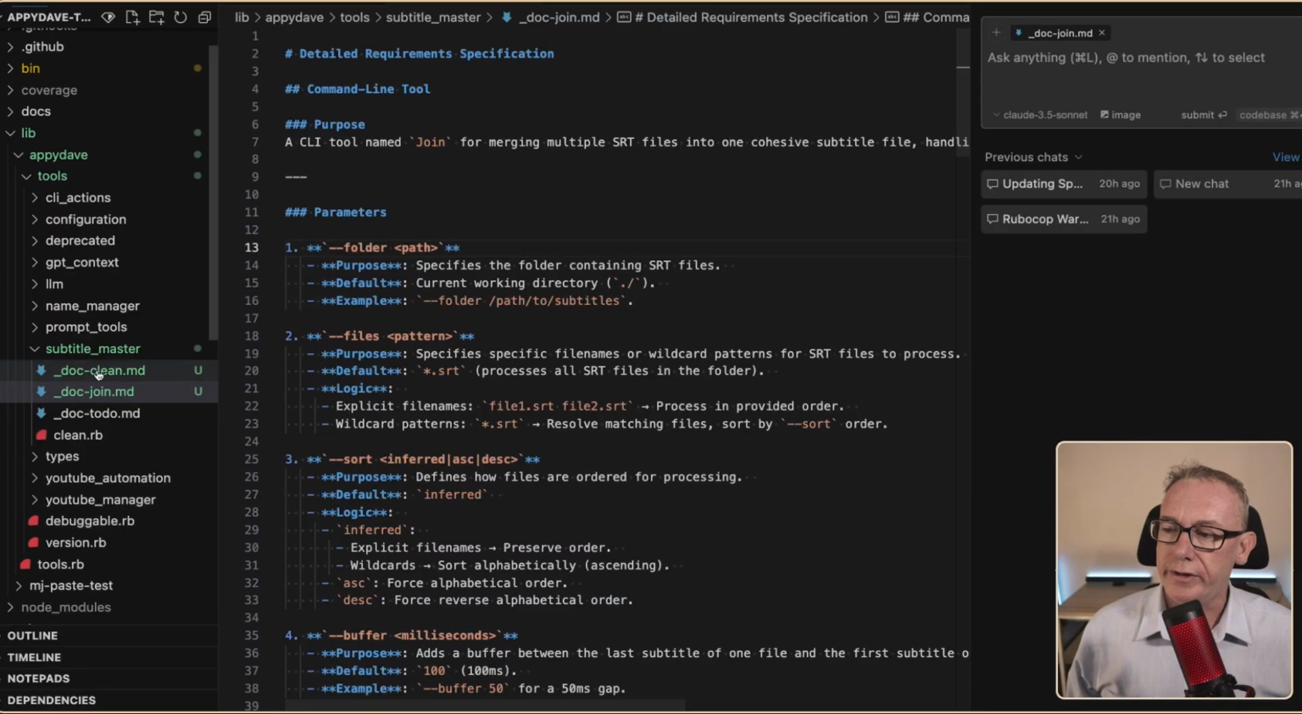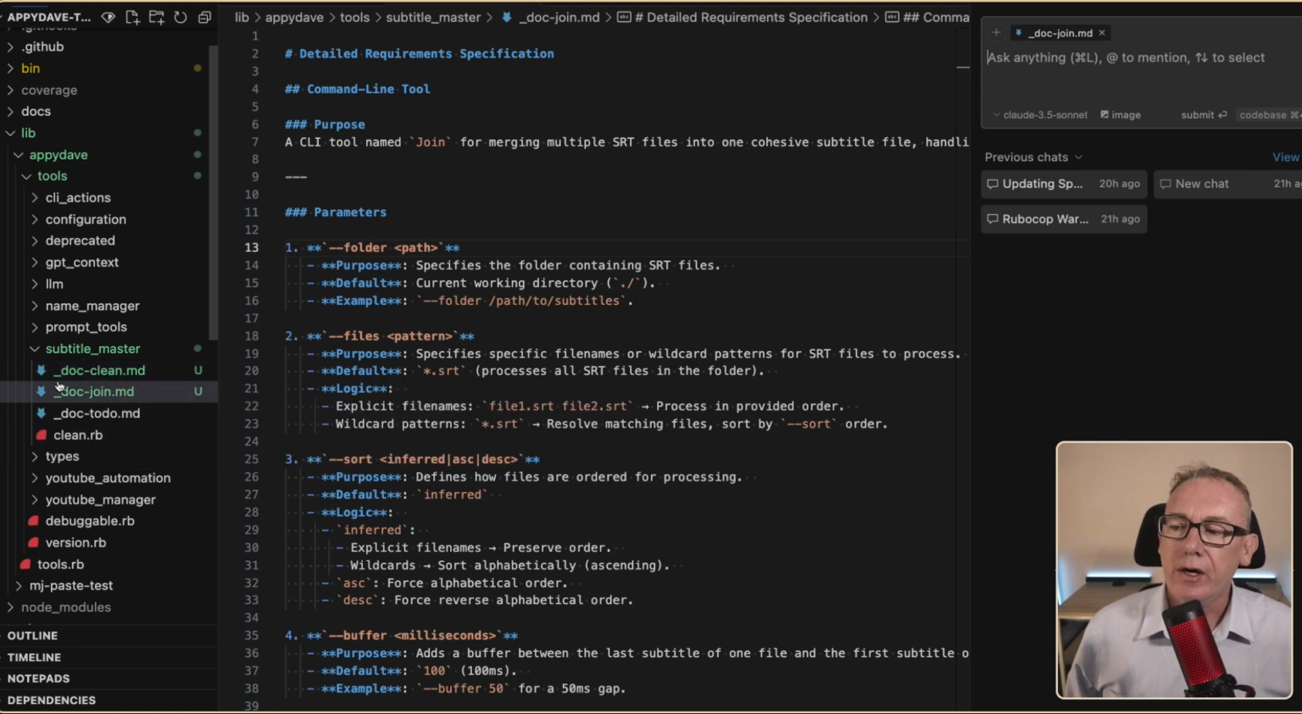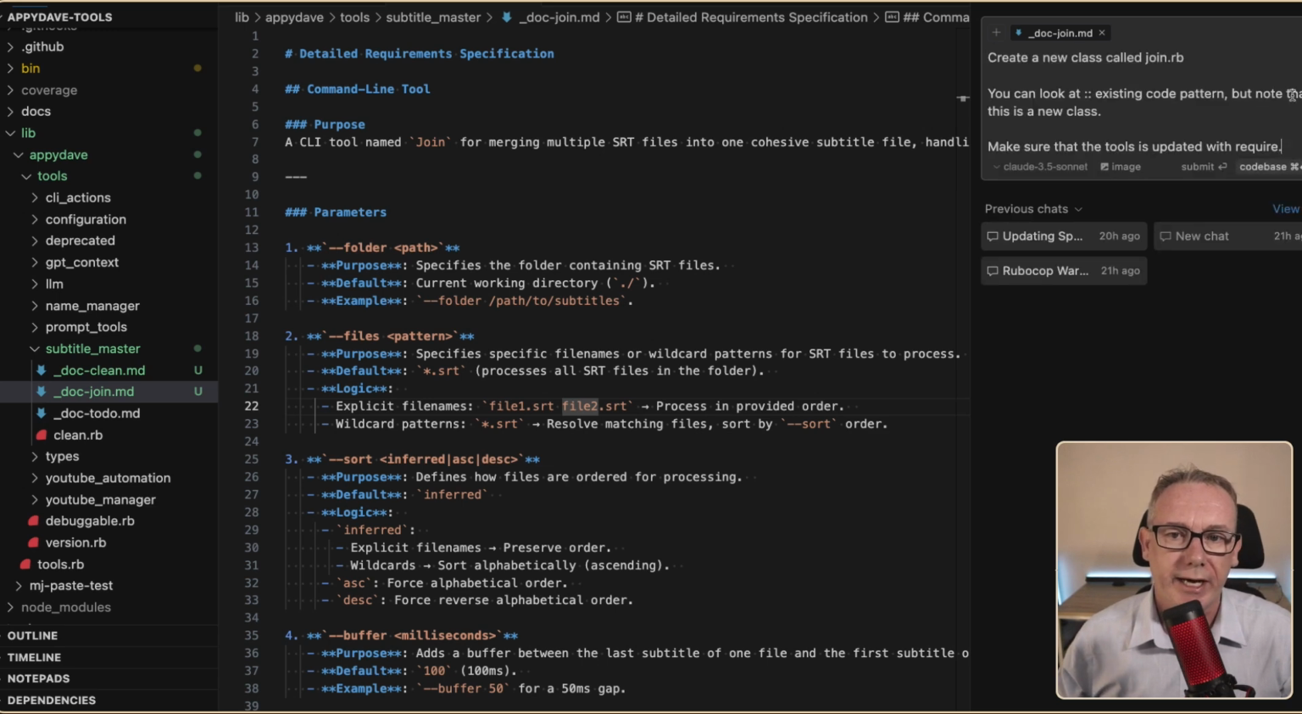Now, I've come over to the location of where I want the class to be written, and I've renamed doc.m to docClean. That was the original class, which is here. We've also now got a docJoin, and I've just put all the information in place. Now, for this first session, I'll use Cursor. I like switching between Cursor and Canvas on ChatGPT, but today we'll start here.